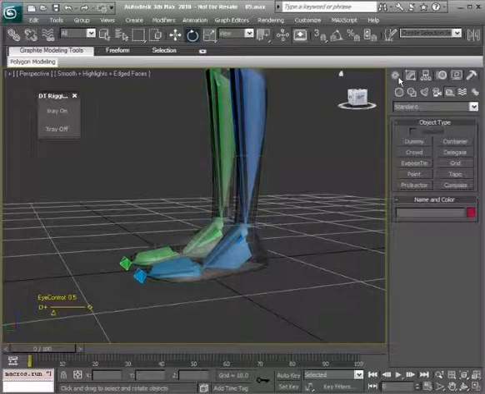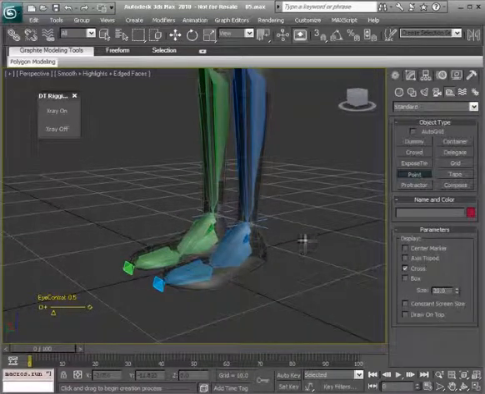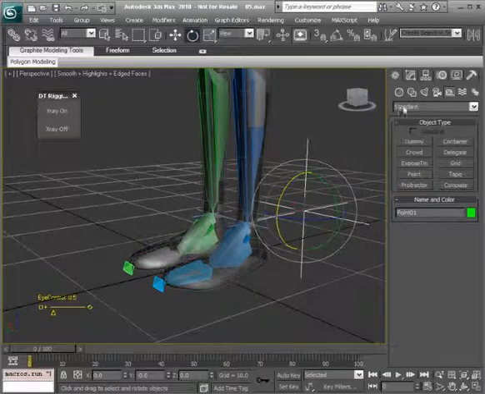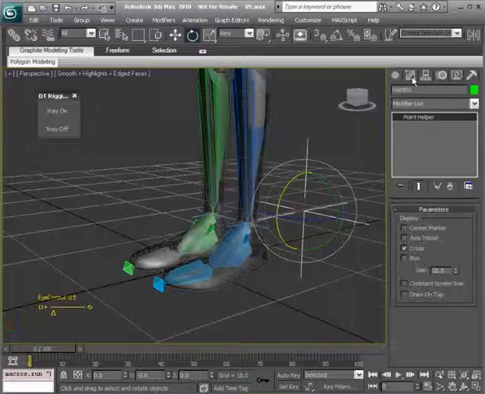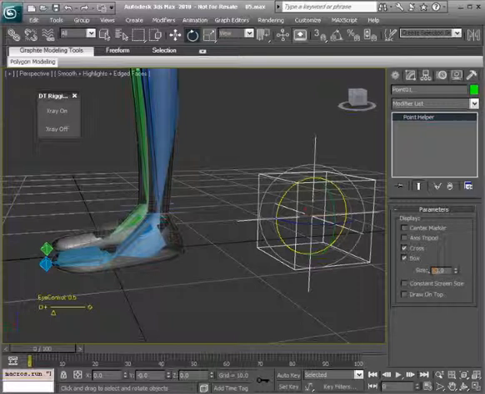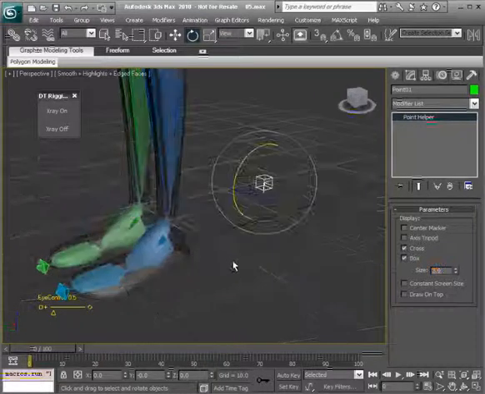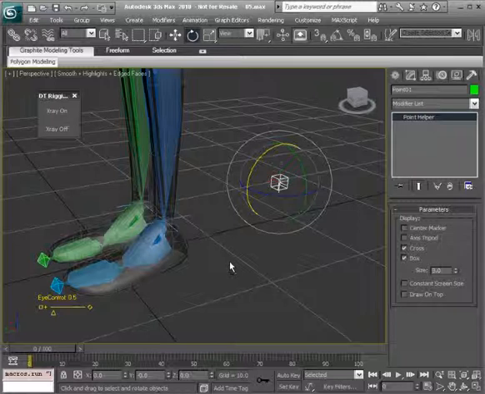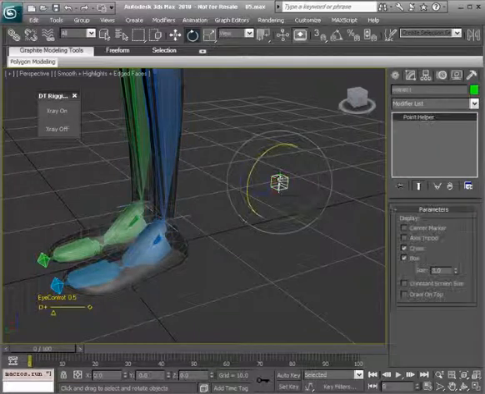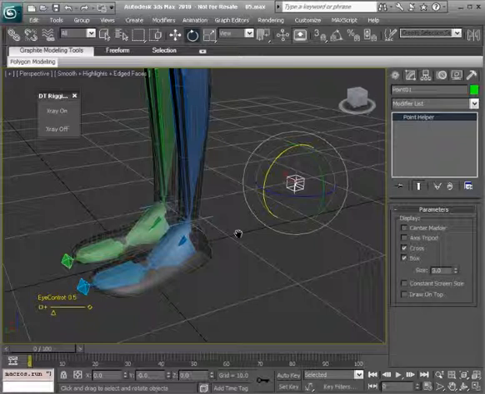We'll go over to our create panel. Let's move over to our helpers section, and then we'll create a point helper. We'll just click that to grid and right click to come out of the tool. Let's move over to our modify panel. We'll make this a box cross and give it a size of 3 so it's not so large. From there I'm going to press Shift A to go to the quick snap and quickly snap that over to the IK goal.